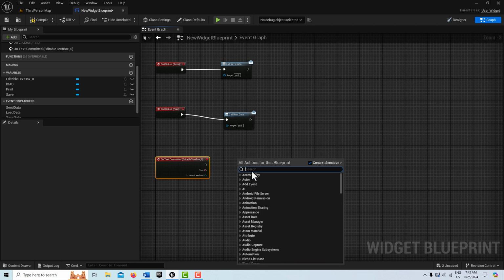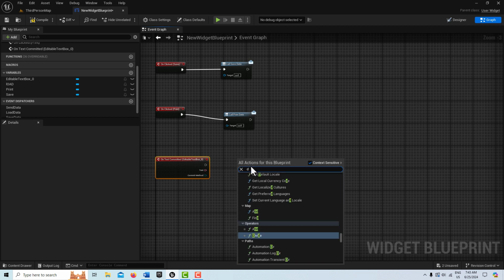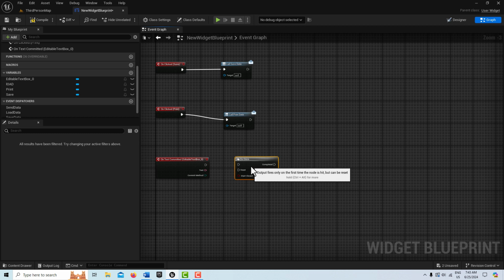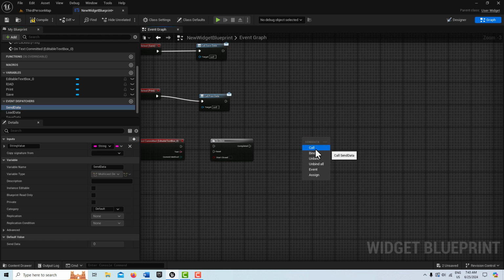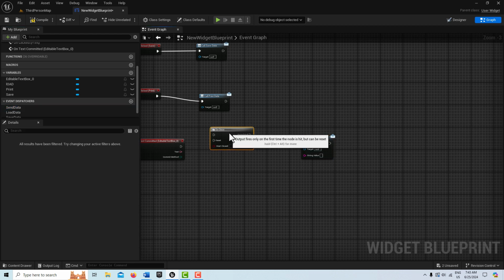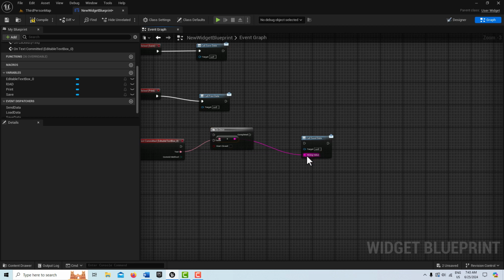So what I'm going to do is I'm going to search for do once, like that, and then we're going to get our send data array. We're going to make our call. So we'll go call, and you'll see here there's our text can plug straight in here, and it does an auto convert node for us. And then we just plug in the exec pin here and the exec pin here.